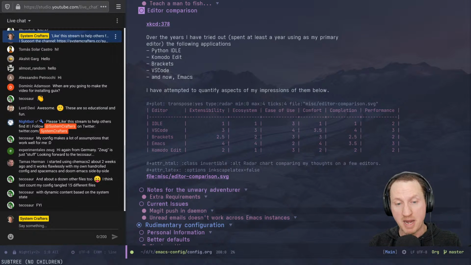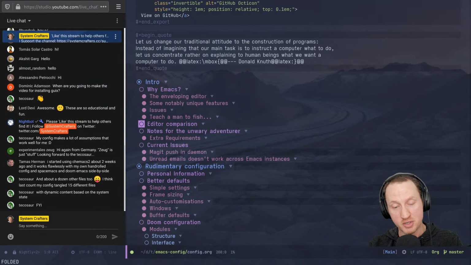Also, some interesting comparisons between different editors, especially in terms of his rankings on extensibility, ecosystem, ease of use, comfort, completion, performance. I haven't really seen a configuration that goes this far into detail on explaining their perspective on other editors as well. So it's almost like a blog post and configuration all at the same time, which I think is pretty awesome.